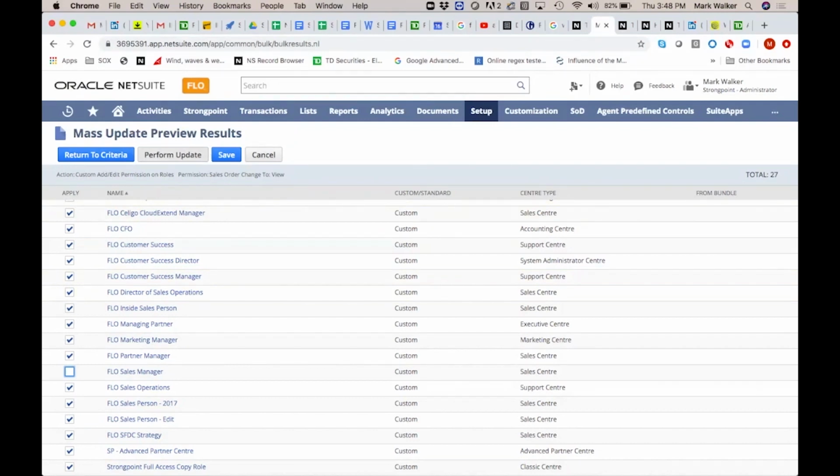Now, this will have two effects. If you're using Strongpoint, it will first of all clean up all the roles, so you're not going to get conflicts. Any of the SoD conflicts you would have had by having sales order editing permission and some other permission, those conflicts are not going to appear now. And secondly, if you already ran your SoD analysis in Strongpoint, this will automatically clean up any of those conflicts.